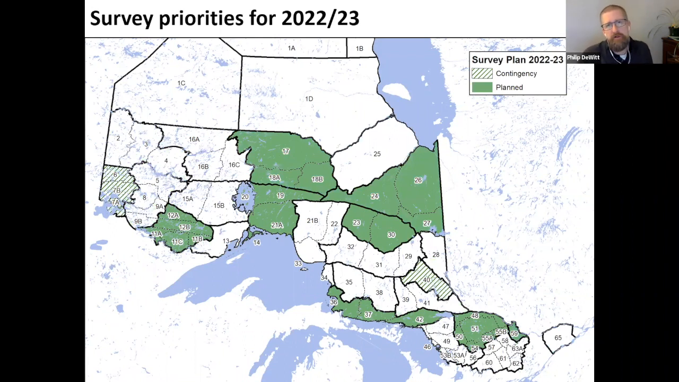And then what that looked like for this year, looking at the time since the last survey and those priorities, this is the plan that we walked into for this year. You can see here in green are the WMUs that we're flying this winter. And then again, you can see these contingency surveys. We have one in the northwest, in the Kenora area. Then we have one to the east, in the Temiskaming area.